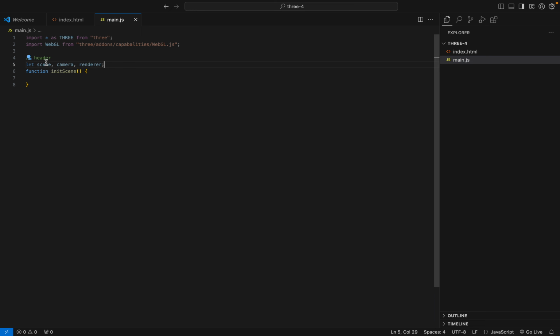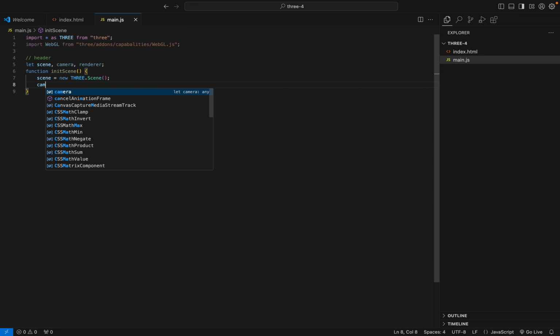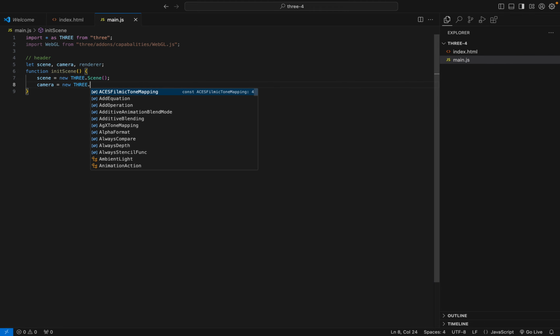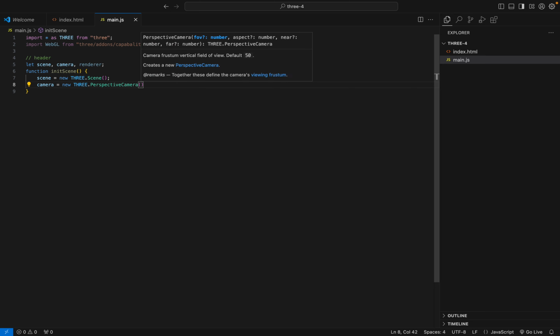Okay, so it's pretty cool. Let's go here and say scene is equal to new THREE.Scene. There are no parameters there, so the next one is going to be camera, and camera is going to be equal to a new instance of THREE.PerspectiveCamera. And in this one, we have a lot of parameters. So the first one is going to be 75. It's kind of the field of view of the camera.